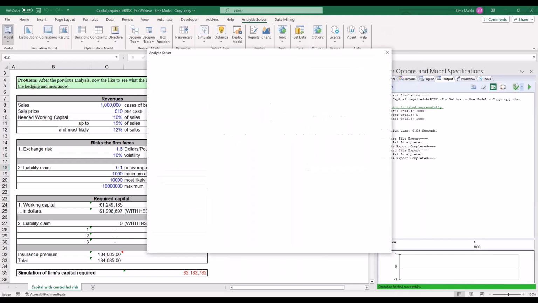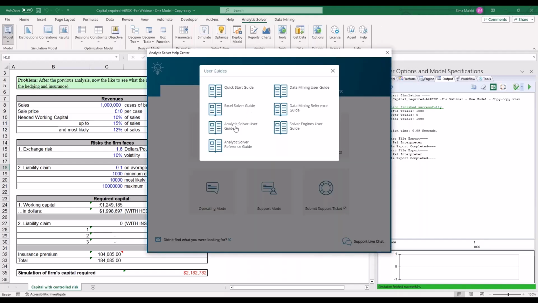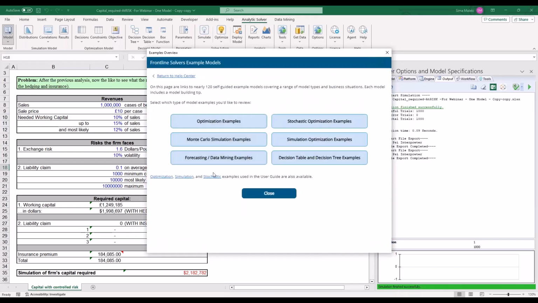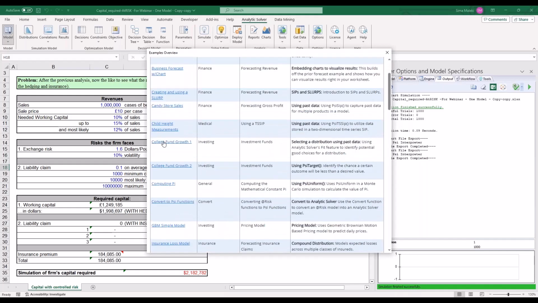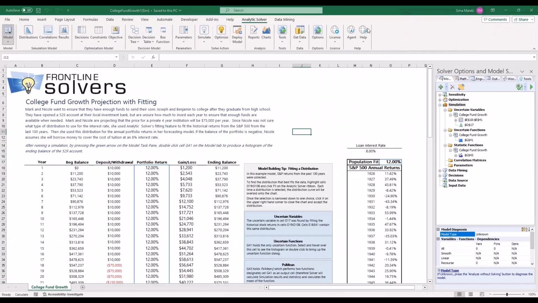Let's click on Help. Under Help, you can access the user guides, the Analytic Solver User Guide and the Analytic Solver Reference Guide, lots of information and examples to master simulation and optimization concepts. Furthermore, here you have access to example models that are categorized based on Analytic Solver features. We are going to look at Monte Carlo simulation examples, and we are going to look at College Fund Growth because it has sample data that I want to use. But let's go back to Help one more time.